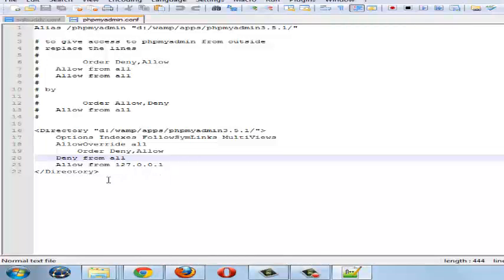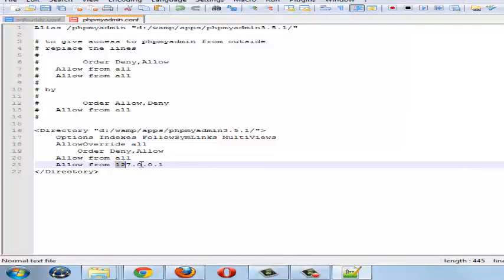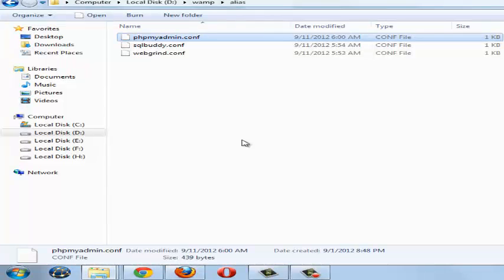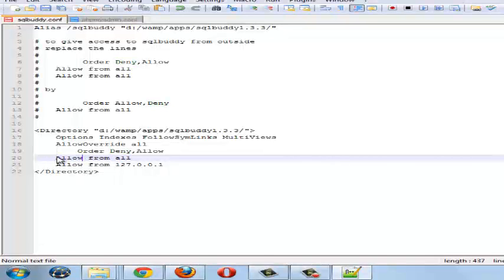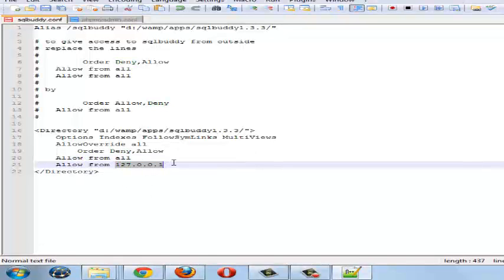Now here it is. It is quite easy. On the 20th line, you have to turn it from deny to allow. Simple. Also turn the IP into allow for all and just save it. Control S, close it. You can later also have a problem opening WebGrind and SQL Buddy, so change the permissions for them too. Right click, edit with Notepad, allow from all, and same for the IP, just turn it into all, Control S, close it.